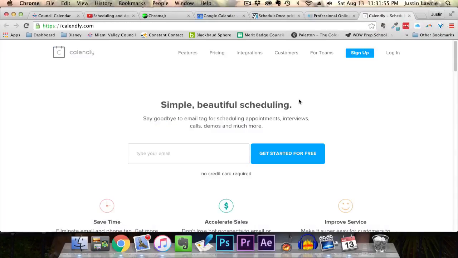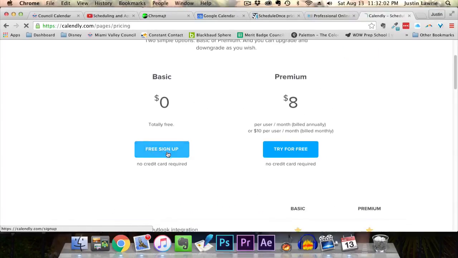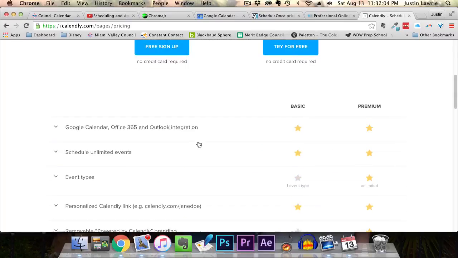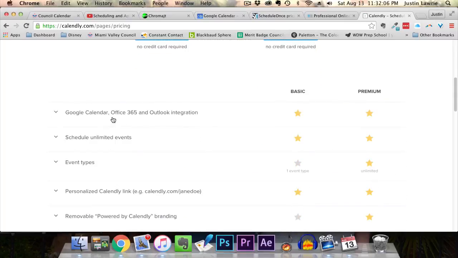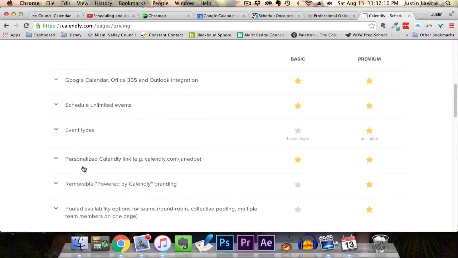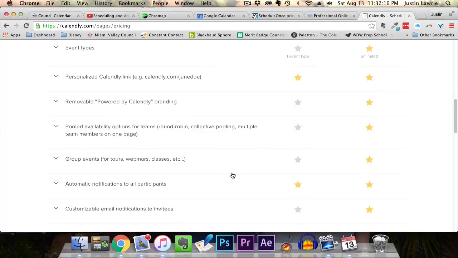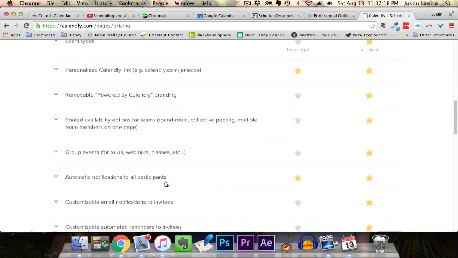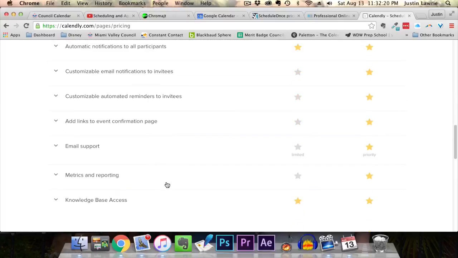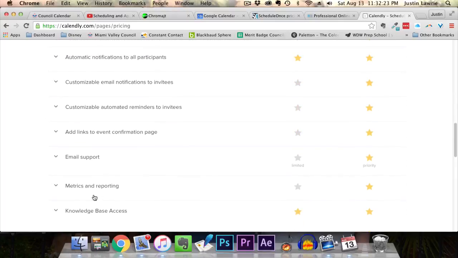And then the last one I looked at was Calendly. Now this one is probably the one most of you guys will like because they do offer a free account. The free account comes with Google Calendar integration. It schedules unlimited events. It has the personalized Calendly link. But that's it. Oh, I'm sorry. It also has the automatic notifications and the knowledge base access.